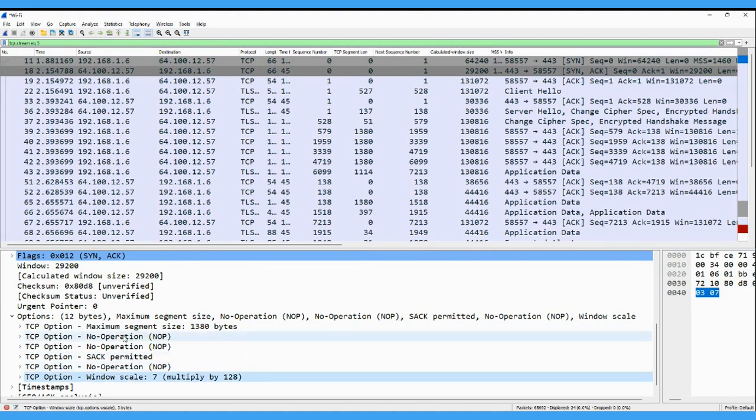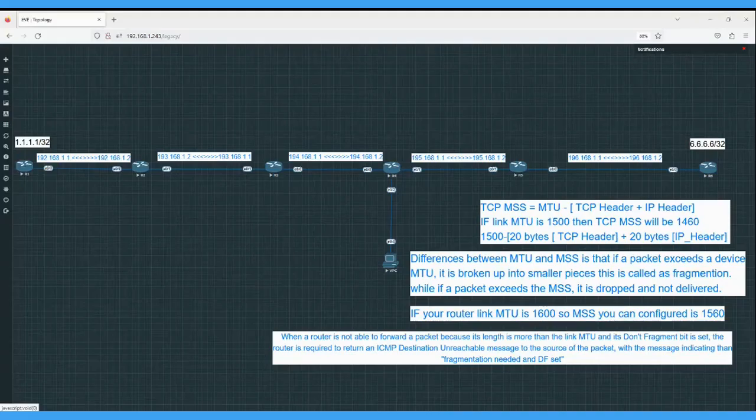So once both of the sides support selective acknowledgement and window scale, only then will they be able to use it. So both have to support this feature, and MSS will be different on each end. There is no negotiation required in the case of MSS. MSS will be different, as we have seen in Wireshark in the TCP options, correct? So we have seen one field is MSS.